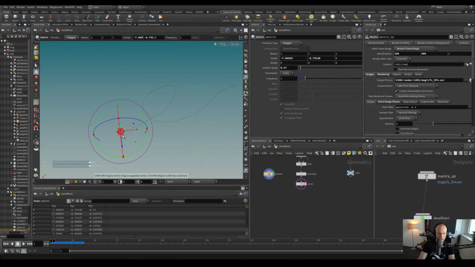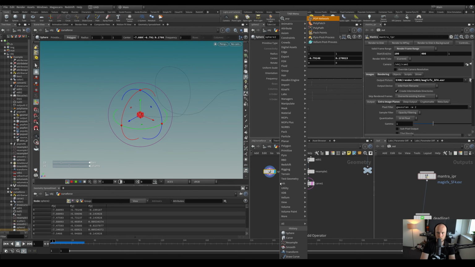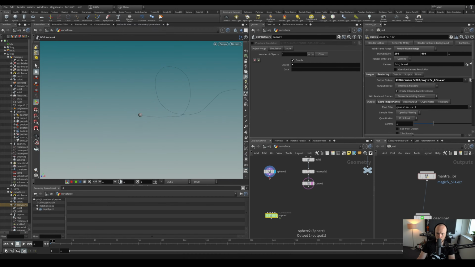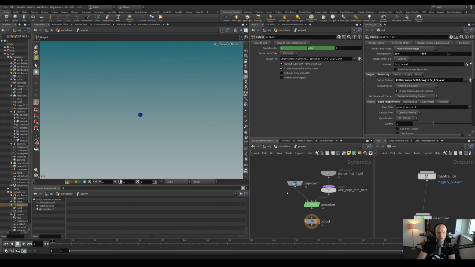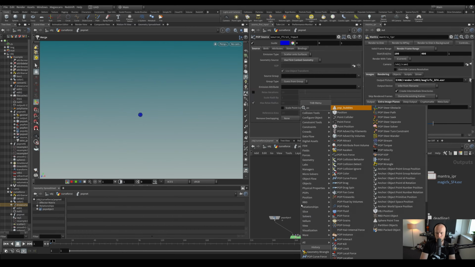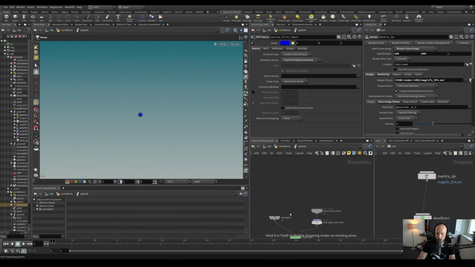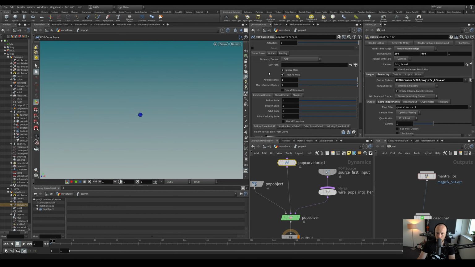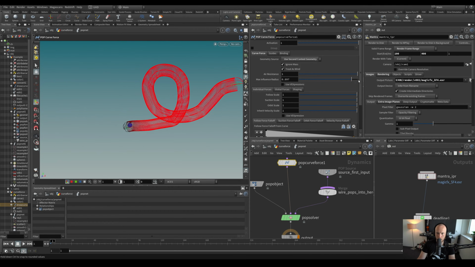So it's like right on the curve there. And let's do a pop network. Let's put in a second input. Normally, if you were to do something like this, you would use a Popcurveforce. Again, we're going to be making our own, but just to show you normally what you would do, you would put it in, you have the influence radius, and you would.